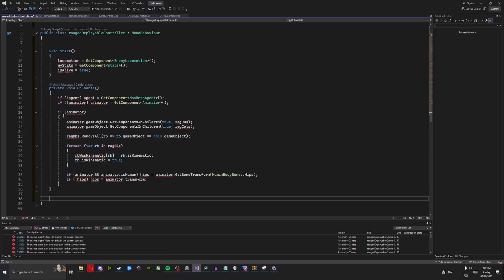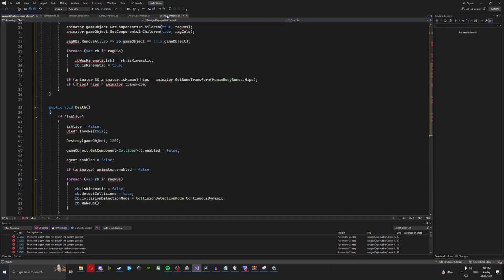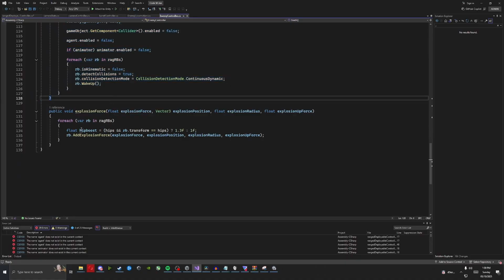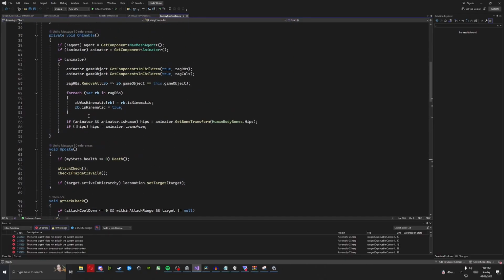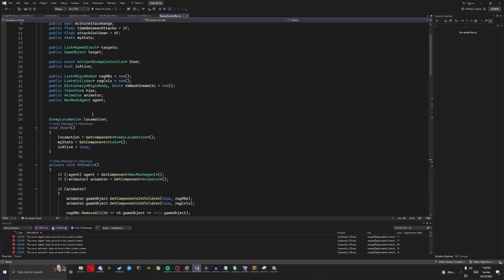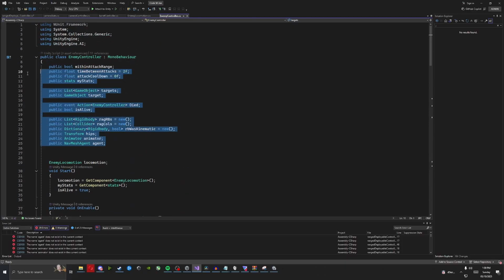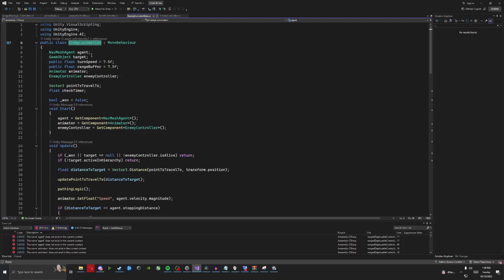Under here. Explosion force we don't need. Check target as valid we don't need. Okay, so for now that's enough. Let's just copy all of this and we're gonna delete the stuff we don't use.